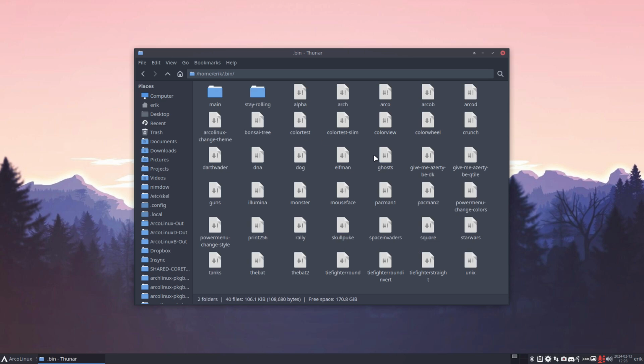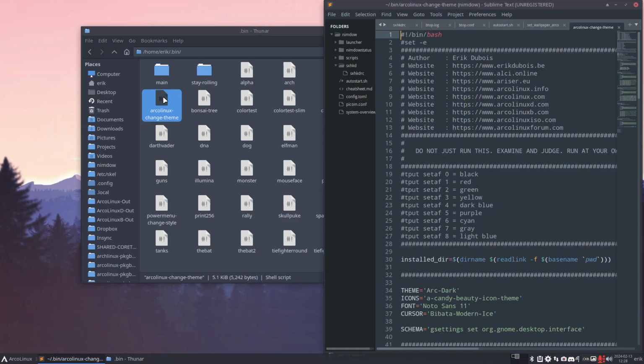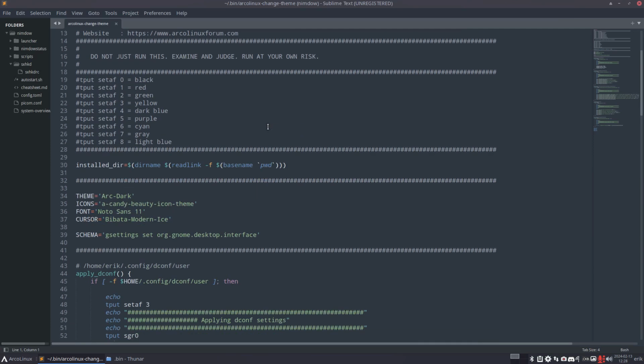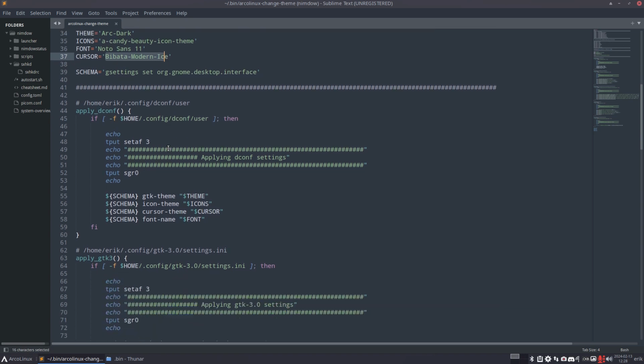We have a new bin here. Thanks to Nemo, we have now an ArcoLinux change theme. I found it not interesting to set everything manually, right? So scripting is the way to go. And here we just say, I would like to have an ArcDark theme. I would like to have this as icon. I would like to have the fonts and the cursor. And then off it goes.